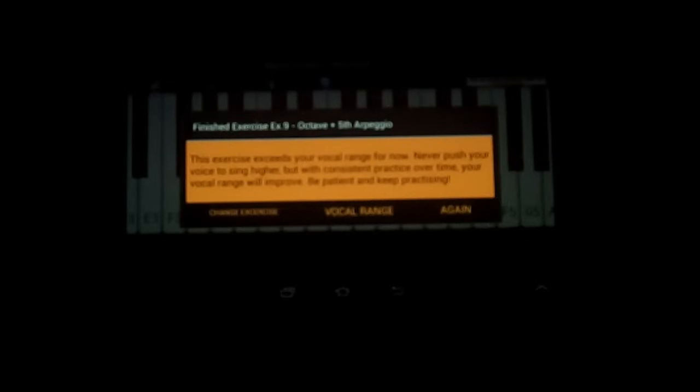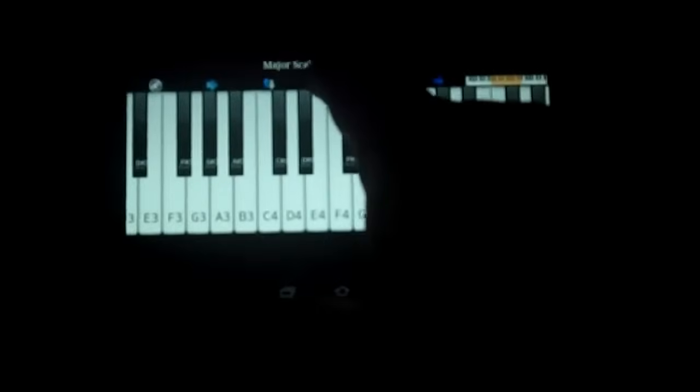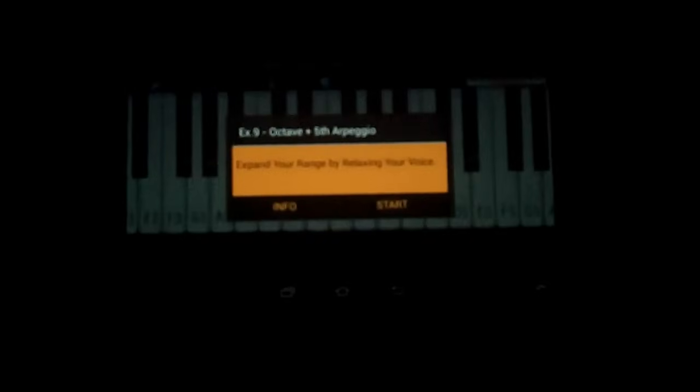See? Exceeds your vocal range for now. Never push your voice, etc. I put these notes into there. You don't want to push your voice, so that's okay. If a certain exercise exceeds your vocal range for the moment, don't worry about it, because you'll come back to it later, and you'll be able to do it at some point. But if it's a mistake or you just didn't punch in your numbers properly, all you have to do is increase this on both sides. Okay, we'll just do this for now. We'll go back and we'll do that exercise again, because this is a very good exercise, but this is again a little bit advanced.